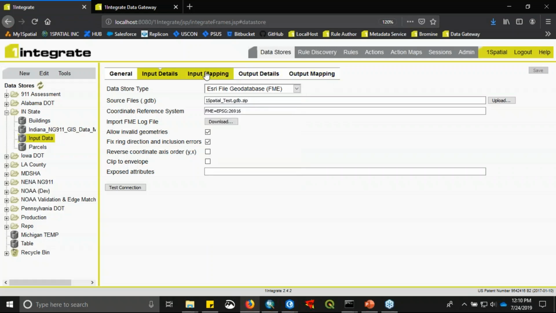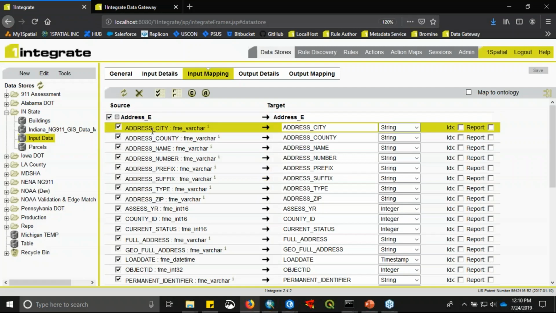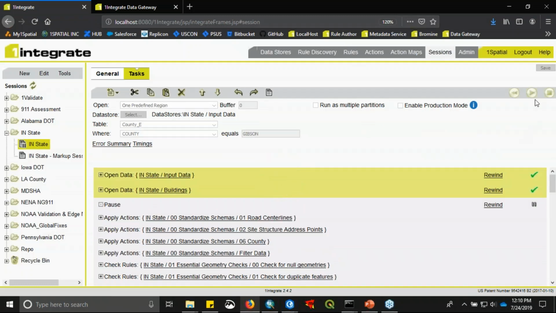Then once your data is uploaded, we gain access to all the contained features within the data store, as well as all of their schema tables. And this ensures the compatibility between our data and any of the validation rules that we write. Again, a rule is what we use to define our data's quality standard. So if we find features that fail our rules, we're going to create actions to automate how we want these issues fixed.